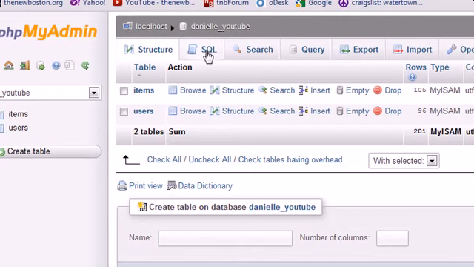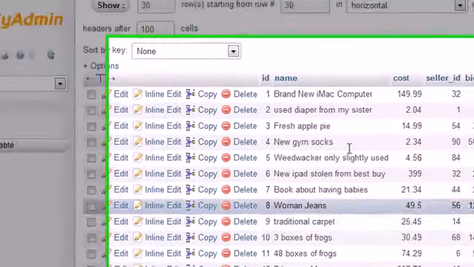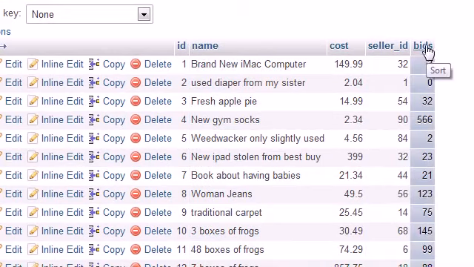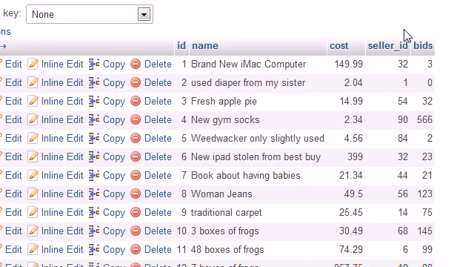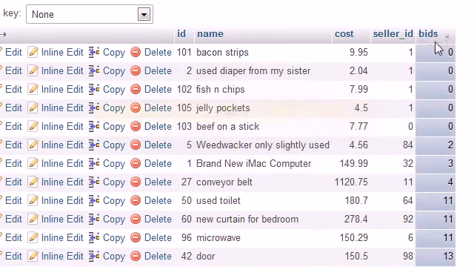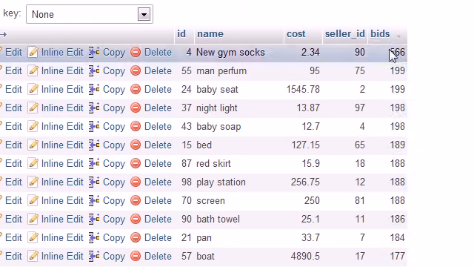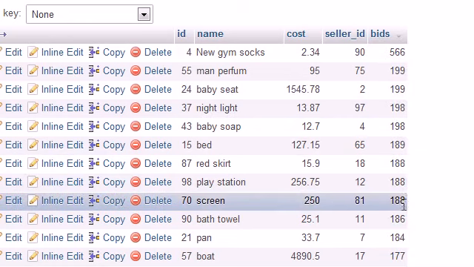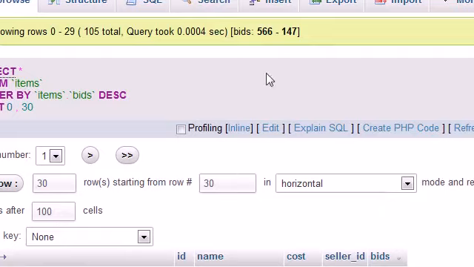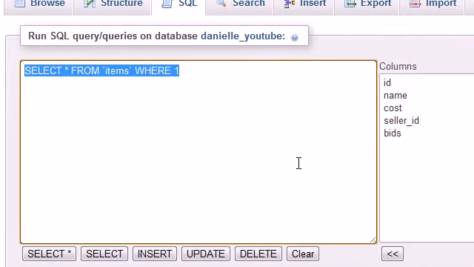So let me give you guys an example of when you would use a view. Say you had a website like eBay and you had all of these items, and on your home page you wanted to show the items that have the most bids, the hottest items. So what you would do is you would just go ahead and run a query, sort by bids, and show the top 10 most bidded items. So let's go ahead and run a query to do that.